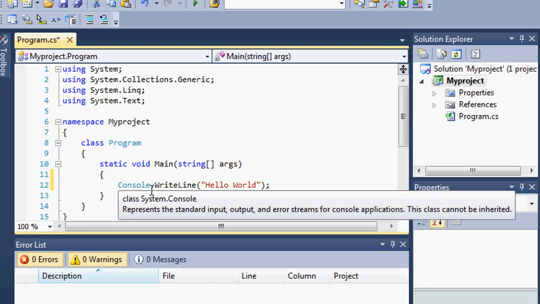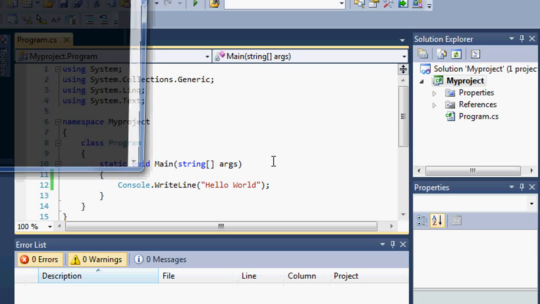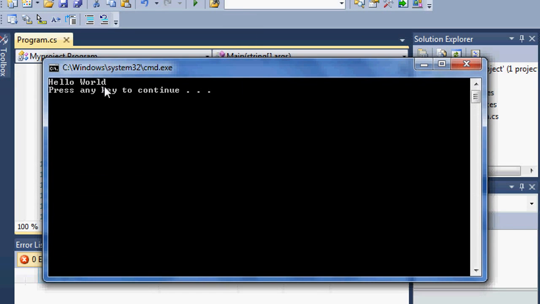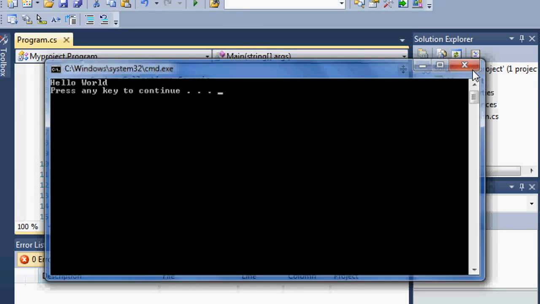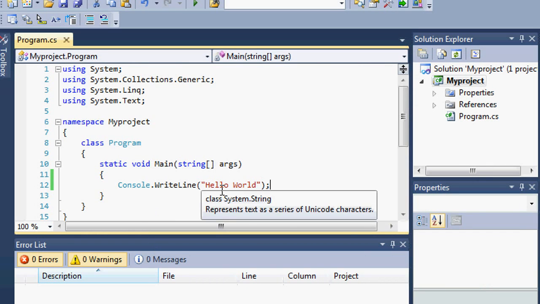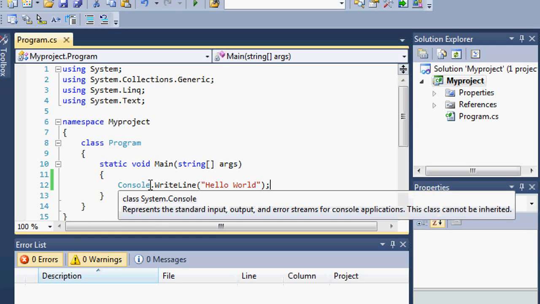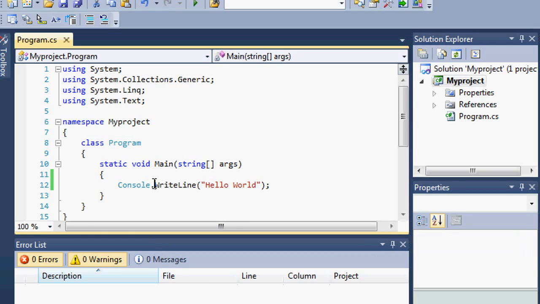Let me run this application. To run it, press down Control and then press F5. Control F5 and then it will run this application. Now if you look at this simple application, it already has objects. For example, Console is a class, and in this class Console we are calling a method called WriteLine.